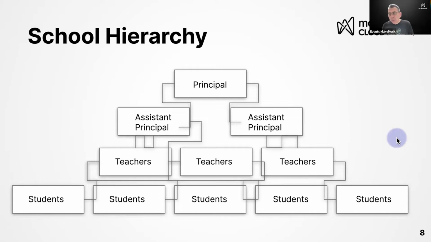Before we go too much further, it's important that you understand that Make Music Cloud is modeled after your school hierarchy. There's a reason for that. You'll see in a minute the why, but you already live this. You basically have a principal, an assistant principal, teachers, and students, and that's generally your flow, right?